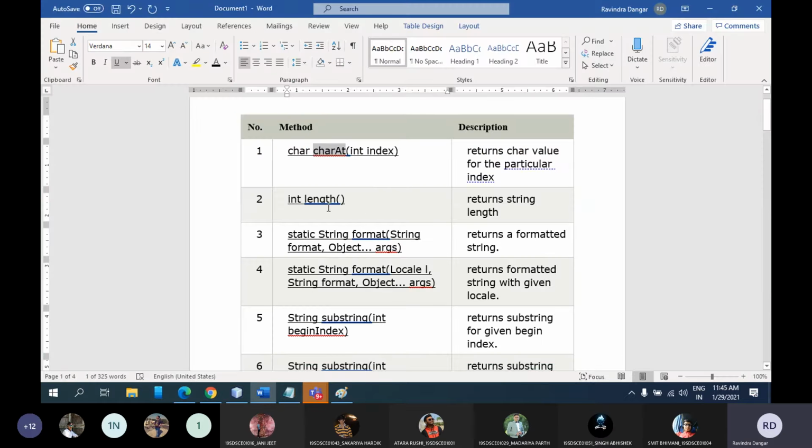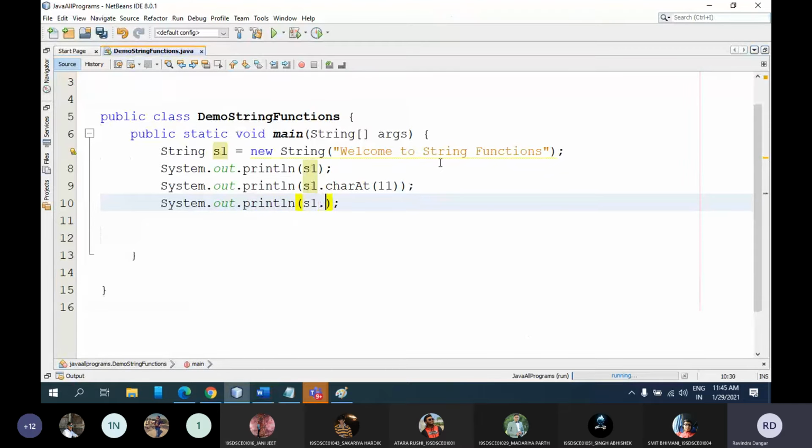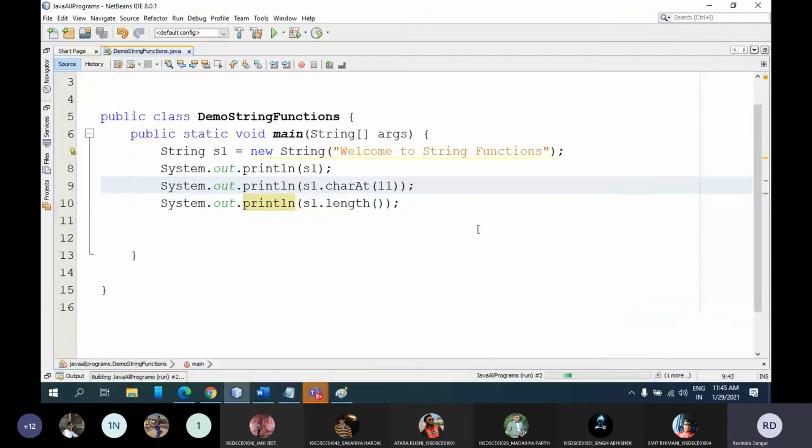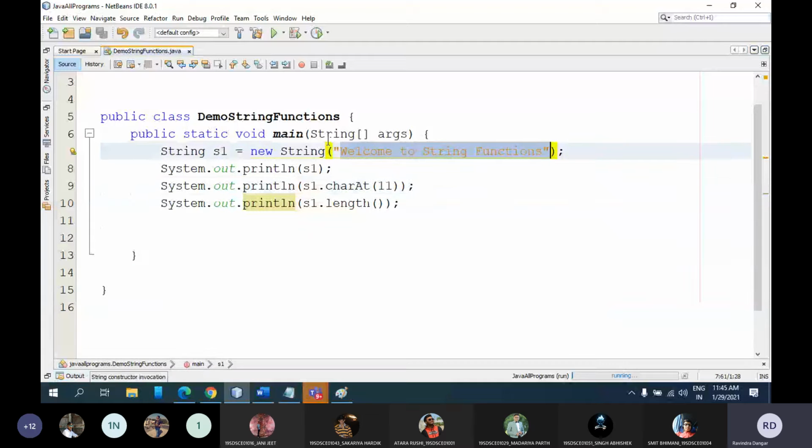Now the second method is length. This is also a very important function. Whenever you want to find the length of any string, then you can use this function length. Fine. So what you can do, you can simply use it. Let's say I want to find length of s1, then I can use s1 dot length function. It is there. So you can say I'm getting 27. So there are 27 characters in this string. This is the length of the given string. Is it fine? It's very easy.